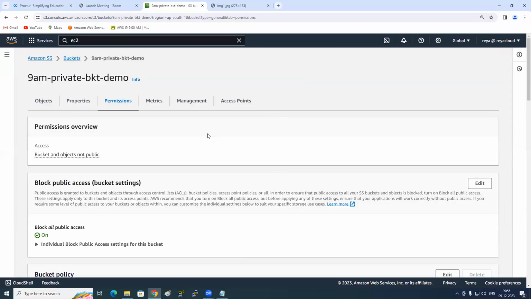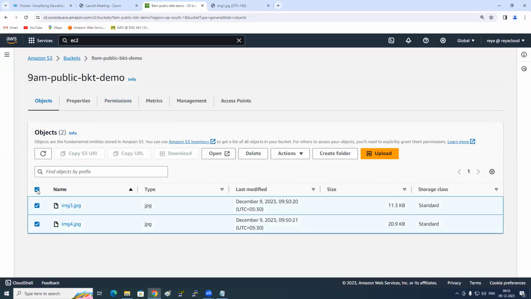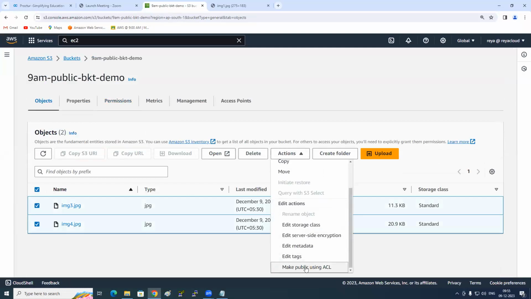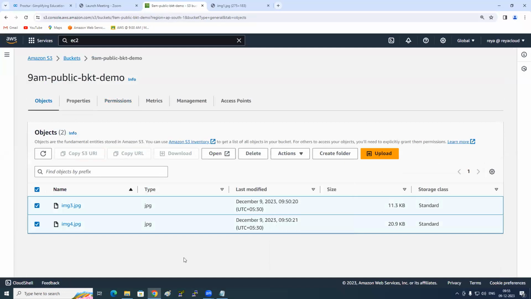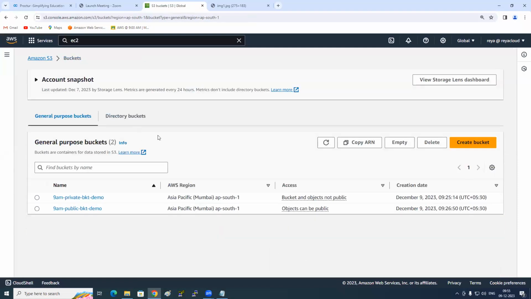Prithviraj, yes, you can give it in a single shot. See here, image 3, I have given make it public, no? You can select all and then make public. Okay, no need to go for individual objects. But if you have a requirement to give only for individual objects, you can. If you want only these objects to be public and these objects should not be public, you can give it like this. Okay. Nice. So now we have worked on public buckets and private buckets.